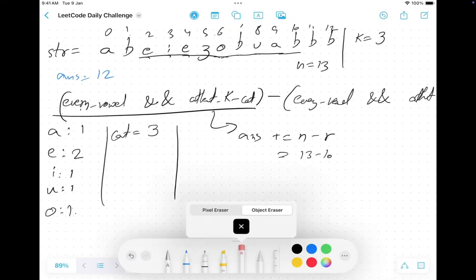Then we try to collapse. E is outside the window, so it decrements, but still this is a valid window. How many substrings are there starting from index 3? 3 substrings, right? Yes, 3 substrings. So our answer becomes 15, right? Yes. So then we again try to collapse it.